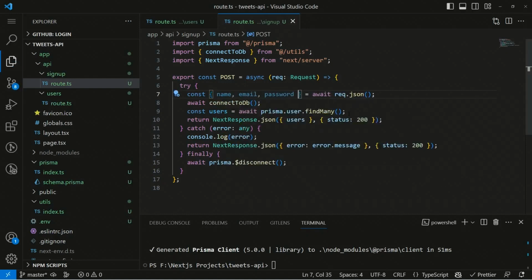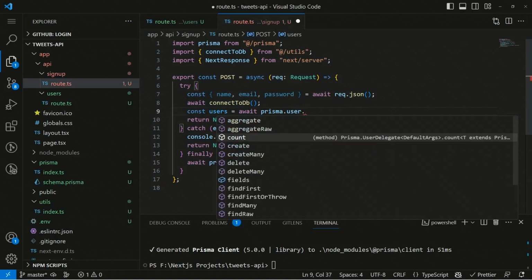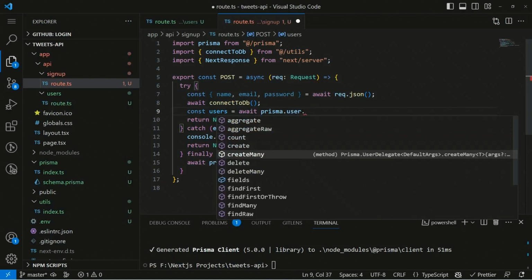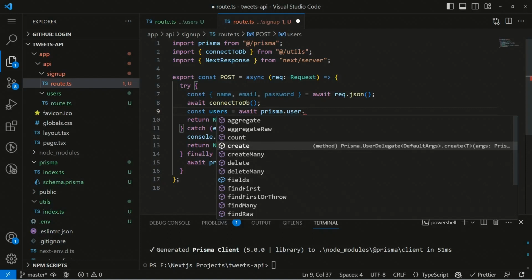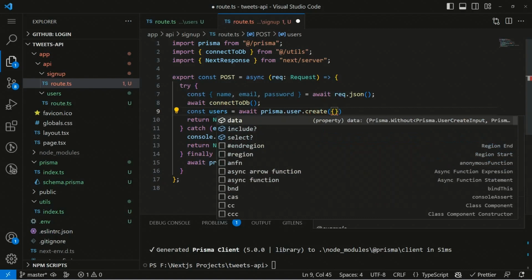And after that, what do we want to do? We want to connect to the database. Then we want to create a new record, and creating a new record is very easy. Again, we have the user model, then we have the create. If you want to create many records, then you can use create many, but we want to create one single record. So we can have the create, and inside down there, we want to include the data.